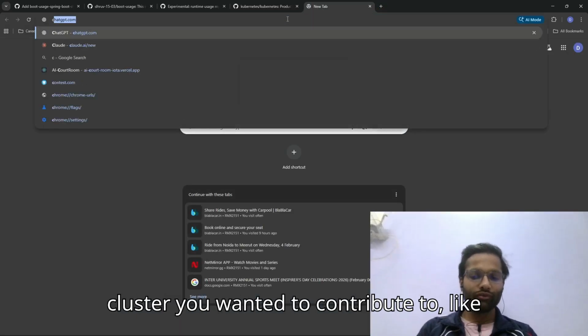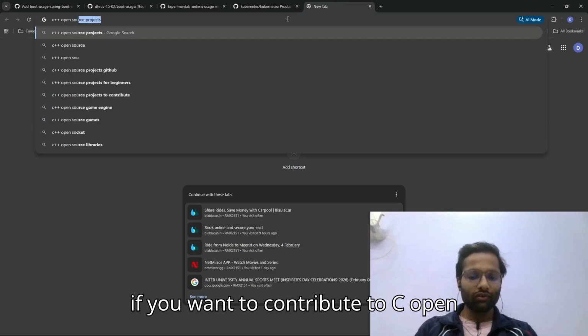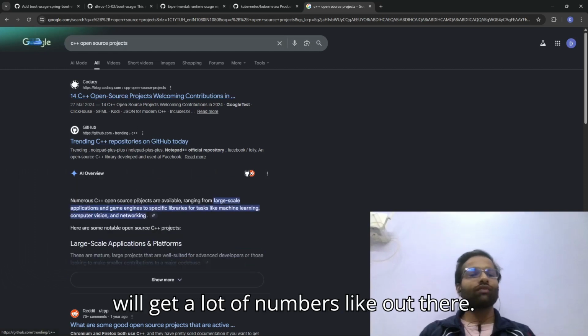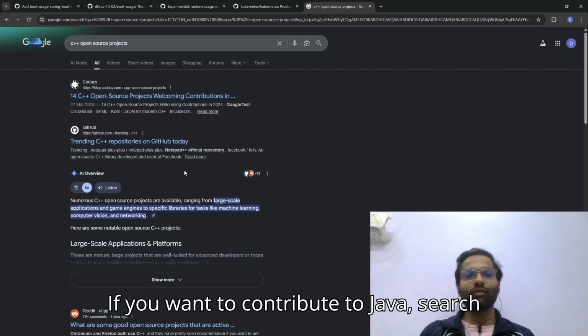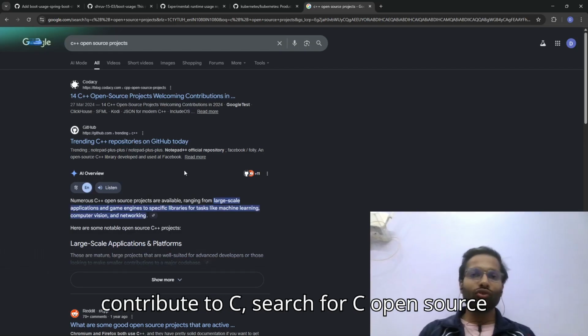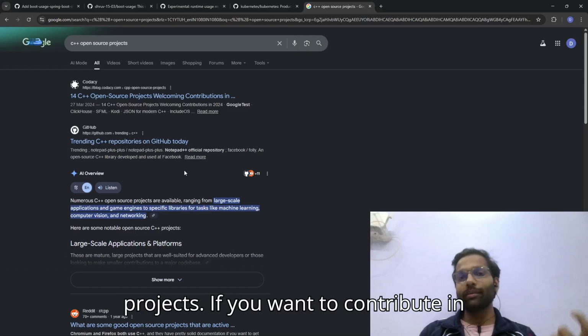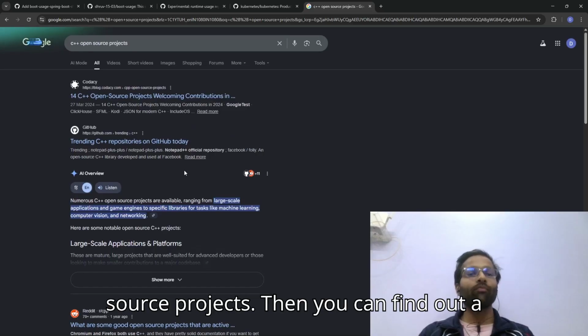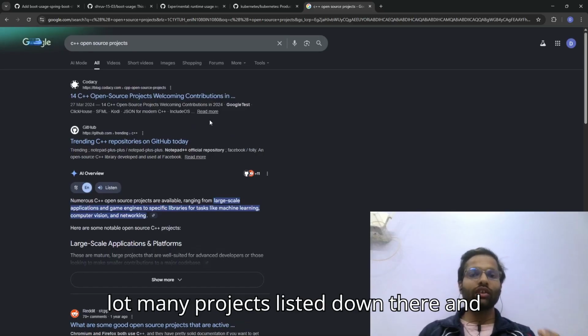If you want to contribute to C++ open source projects, search for C++, you will get a lot of results down there. If you want to contribute to Java, search for Java as well. If you want to contribute to C Sharp, search for C Sharp open source projects. If you want to contribute in Python, search for Python AIML open source projects. There you can find a lot of projects listed, and then go there.